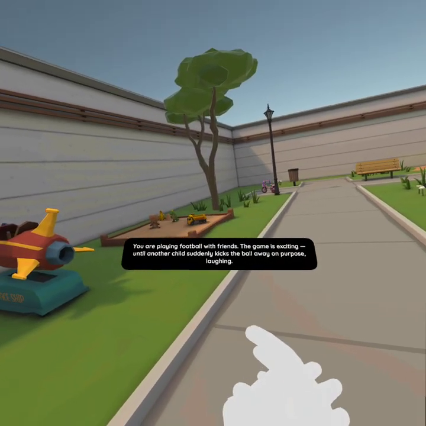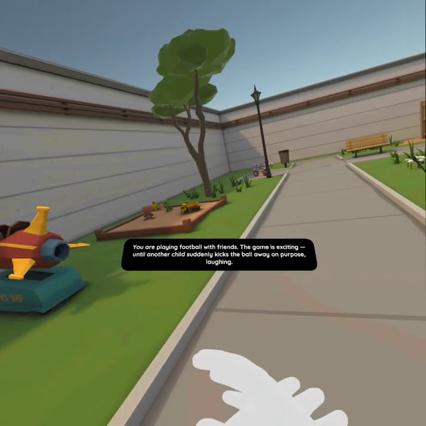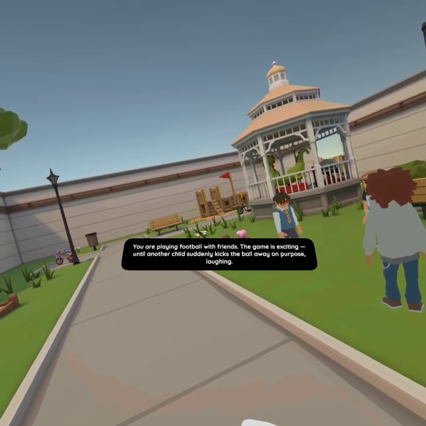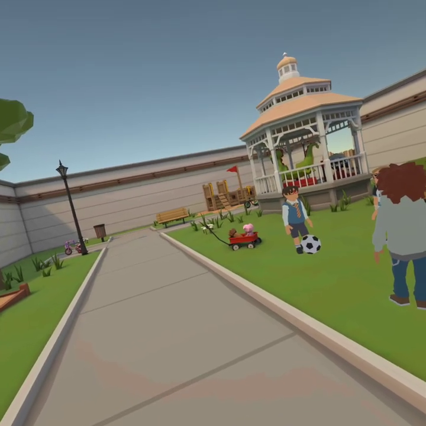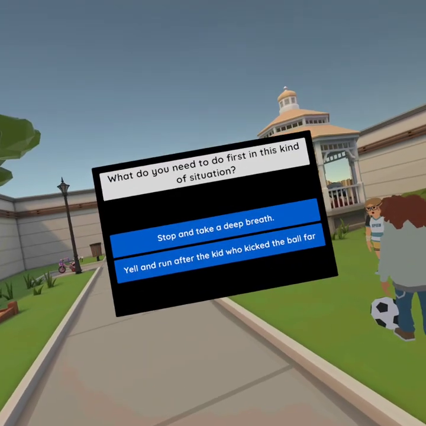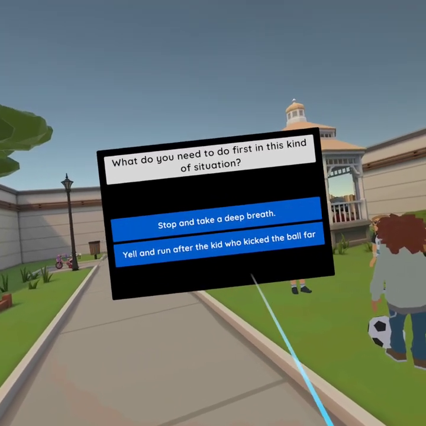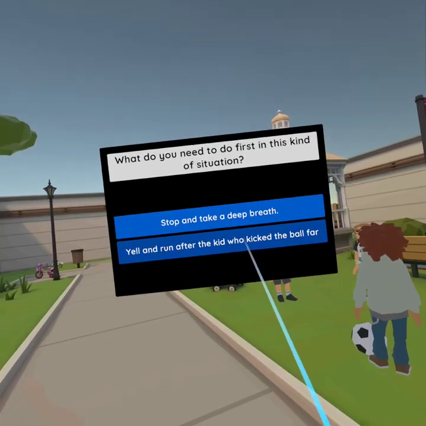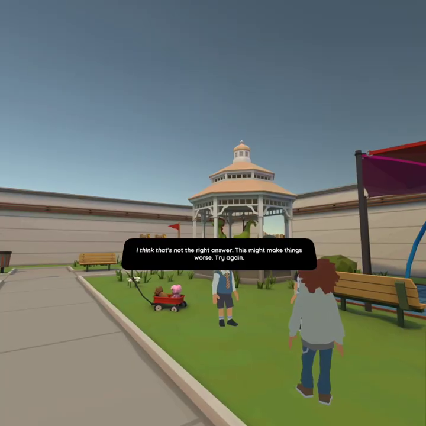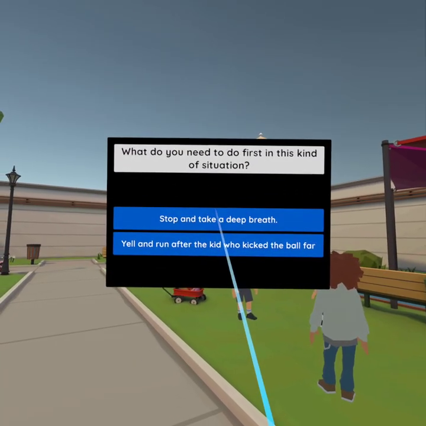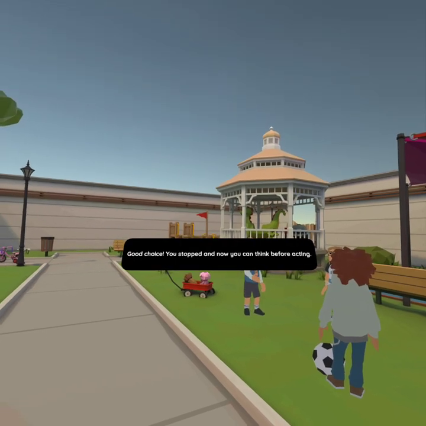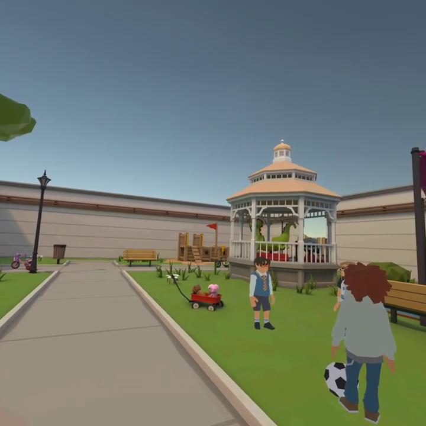You are playing football with friends. The game is exciting until another child suddenly kicks the ball away on purpose, laughing. What do you need to do first in this kind of situation? I think that's not the right answer. This might make things worse. Try again. Good choice. You stopped and now you can think before acting.